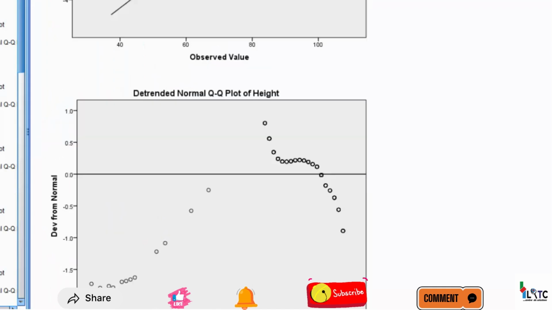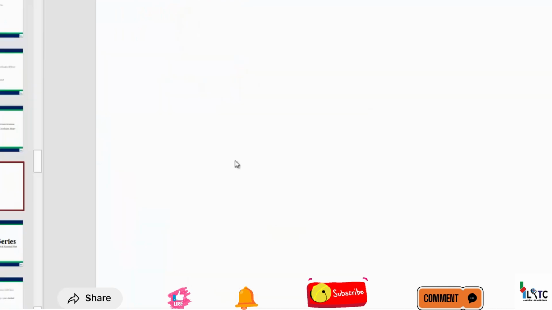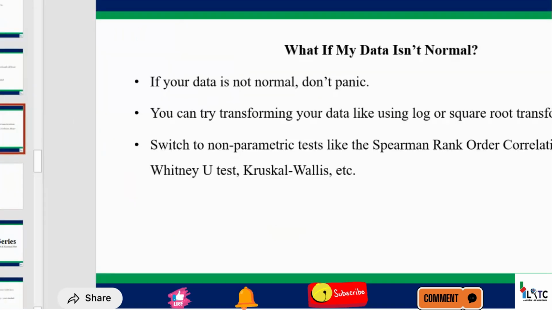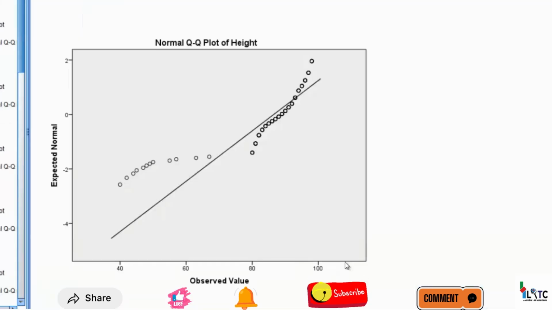Let me take you through the other. Look at this now. This is the normal QQ plot of height. And what is the condition here? Let me take you back so that you can see. Check what it says. The QQ plot should have points close to the diagonal line. Look at the diagonal line here. This point is far from the diagonal line. Also this one. Although all these points are close, these ones are not. So you can also conclude based on this that height is not normally distributed.